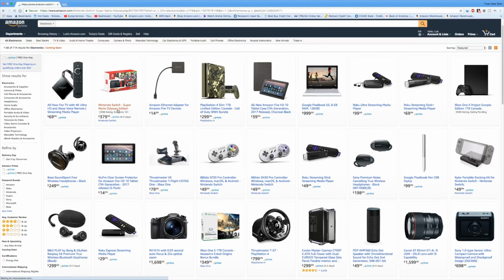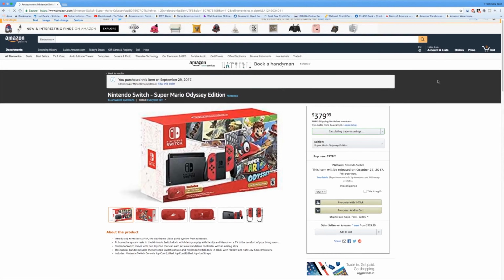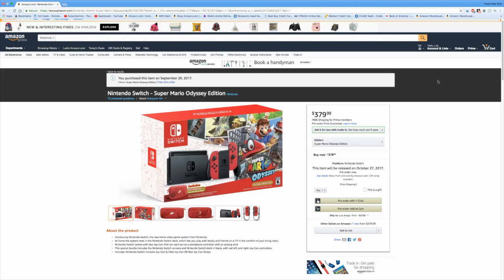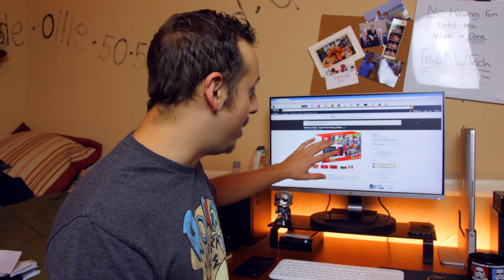And then the Nintendo Switch Super Mario Odyssey Edition. Definitely gonna wanna grab one of these guys. I know it doesn't seem worth it now because, oh, the Switch is in stock, there's no point, but it's gonna sell out. Just watch. When it comes November, Christmas time, this bundle is gonna be gone. At least I think so.